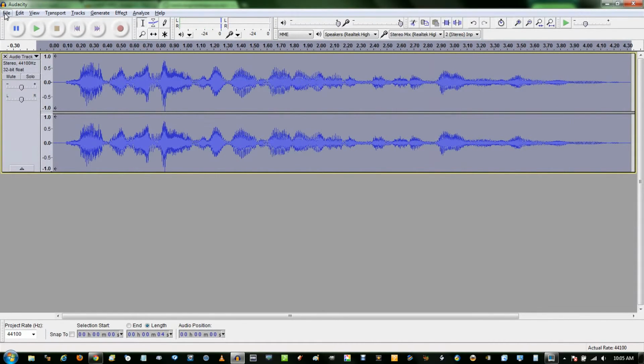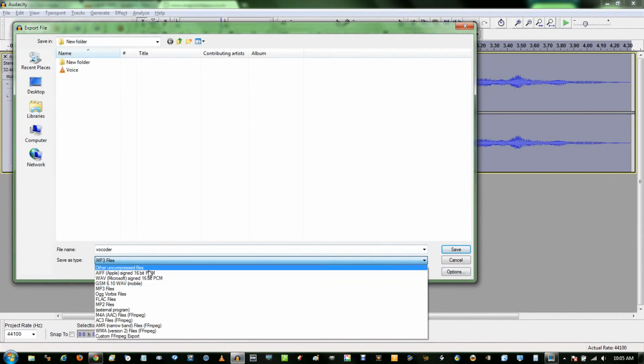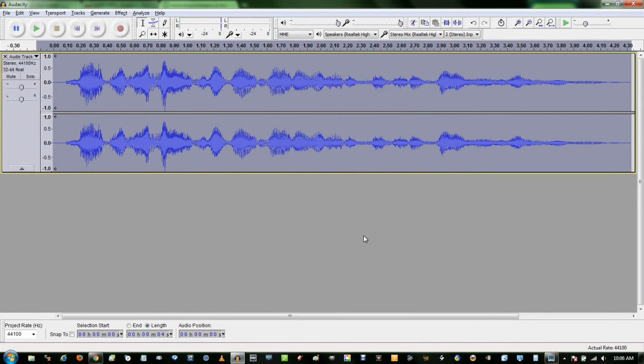If you want to save this file, go to File, Export, and name it whatever you want. And as I mentioned, if you want to save it as an MP3, you're going to need the LAME encoder. And you can save it as uncompressed or compressed formats and just save. If you want, you can edit your metadata. And there you have your completed vocoder track.